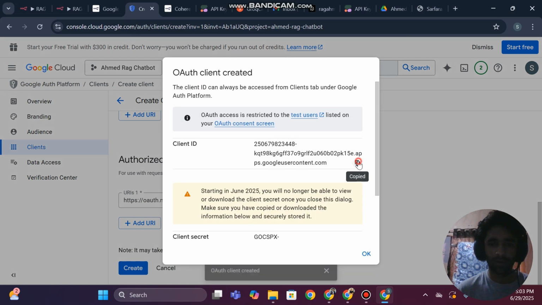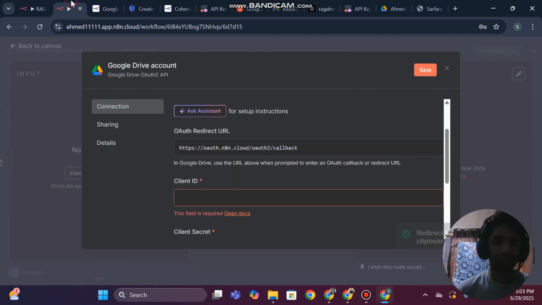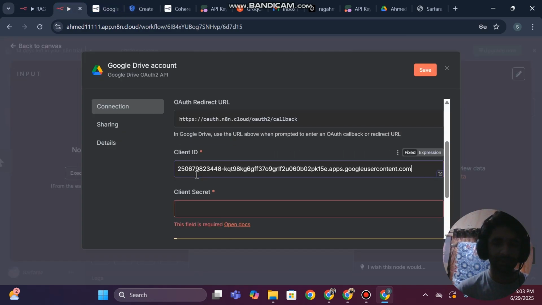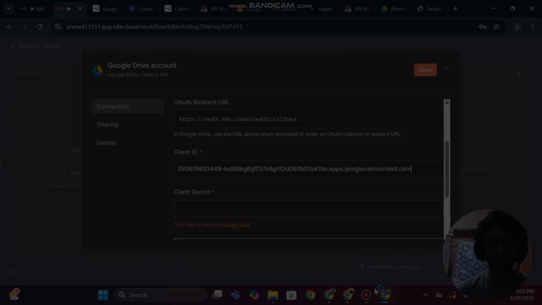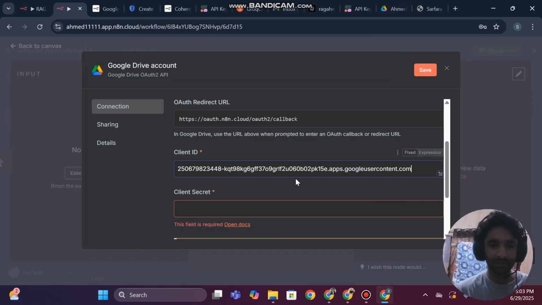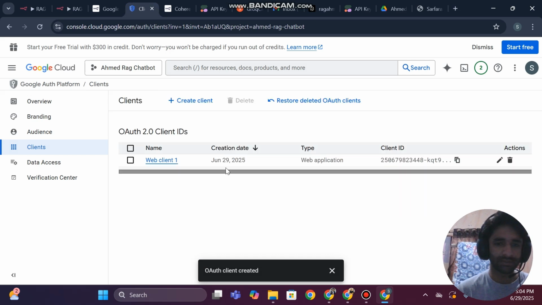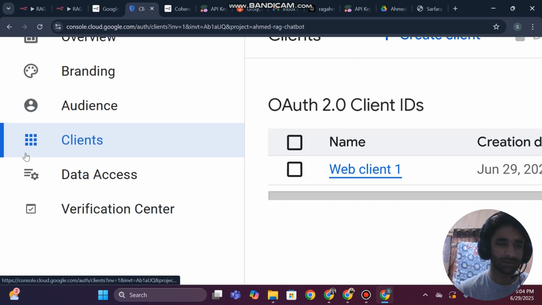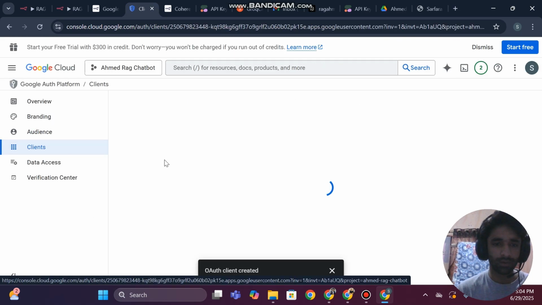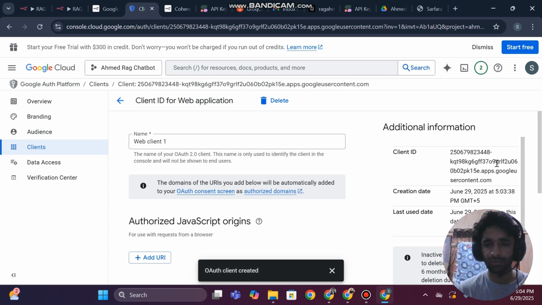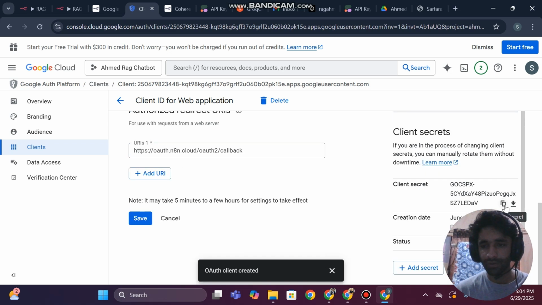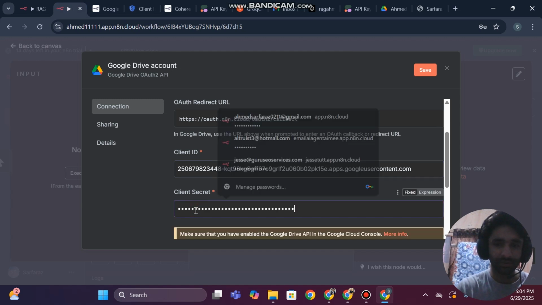Okay, so now we have this client ID. We are coming over here and pasting it over here. Now we need the client secret. How we'll get that is very easy. To get the client secret, inside clients you will need to click on the app that you have just created, and here you have the client secret, so you will paste it over here.